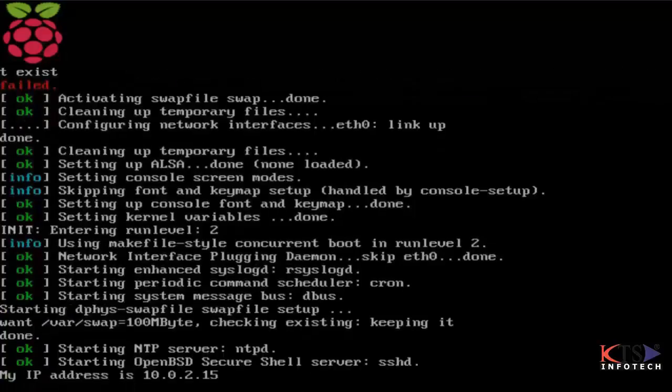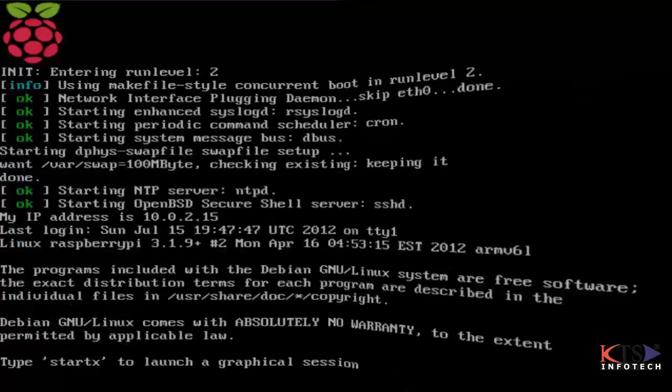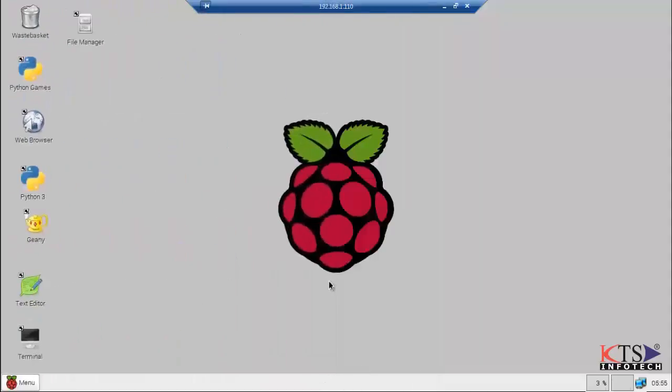Now the boot process is finished, type startx to launch a graphical session. Welcome to the RASPBIAN desktop. We can customize the default order of icons.